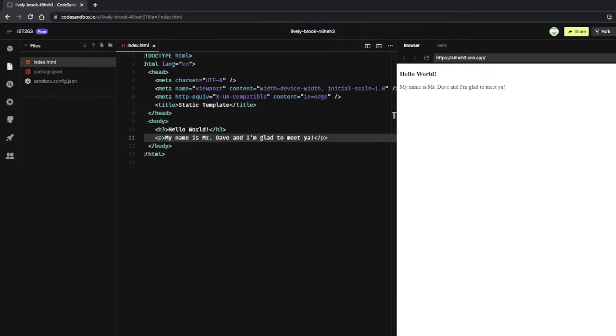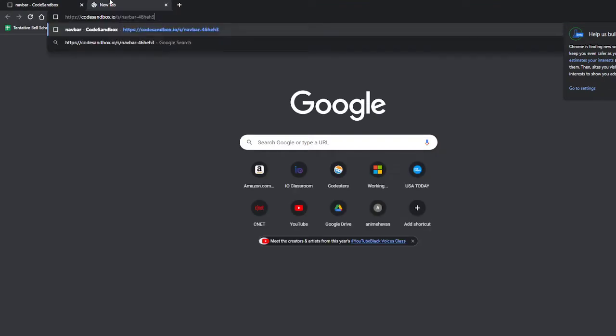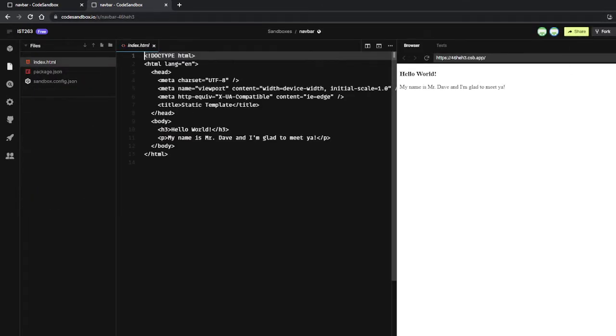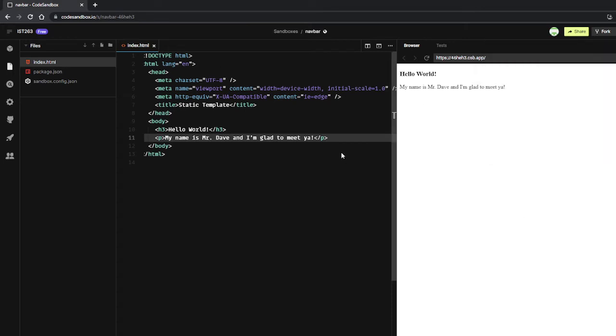You can give it a name, for example. This one is going to be my navbar. That way it'll be easier to find. And then once your project is done, you'll click the share button over here, and you can just copy the sandbox link. When you're going to turn in your work, you just turn in that link right there. The hardest part to remember is Control S is going to go ahead and save your work.